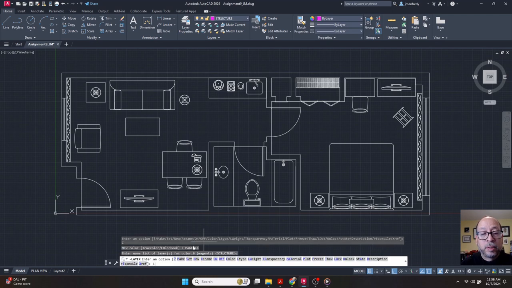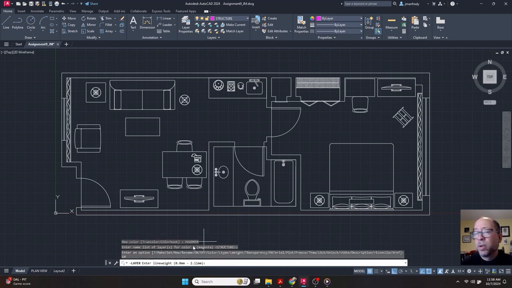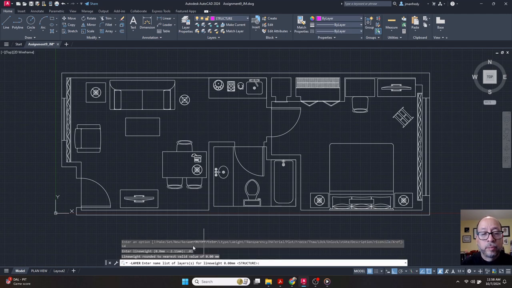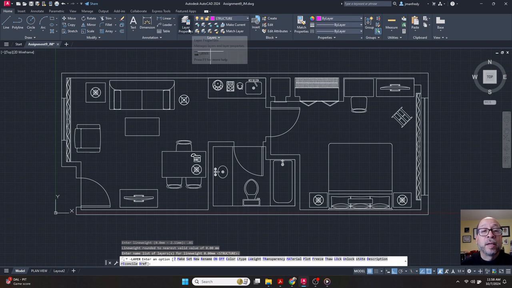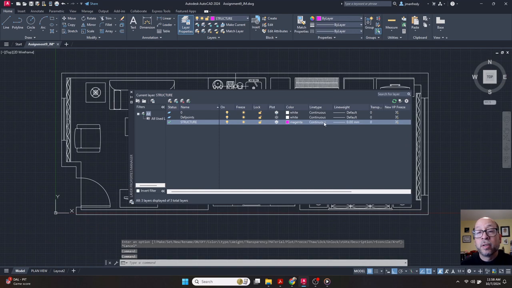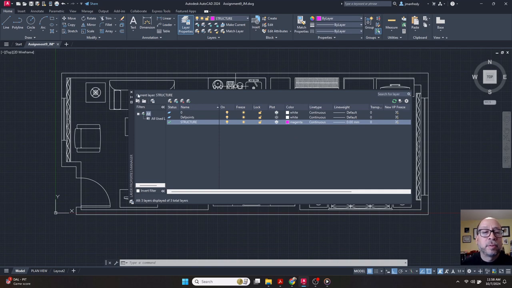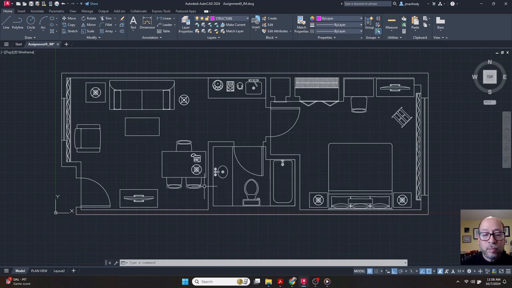Hit enter. LW for line weight. And here they want us to do a 0.01. Enter. Enter. Now that layer is complete. You notice the color has been changed here. If you take a peek at the layer properties, you see here the line weight has not been changed. I'm surprised. Well, let's fix it here.